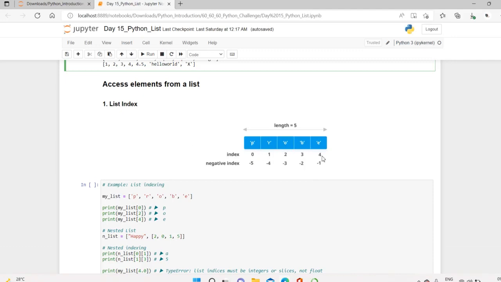And trying to access an index other than these indices will raise an index error. The index must be an integer. We can't use float or other data types. This will result in a type error.